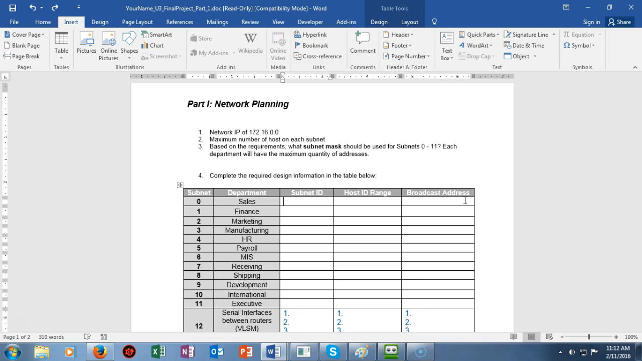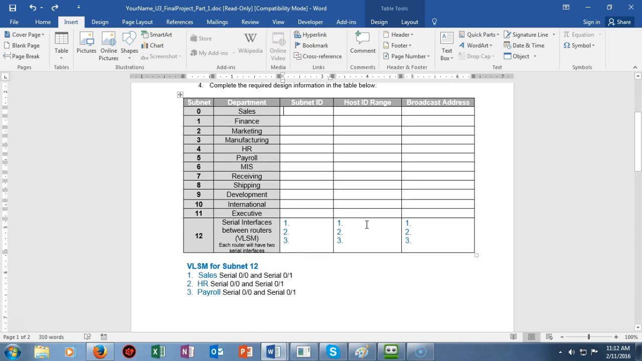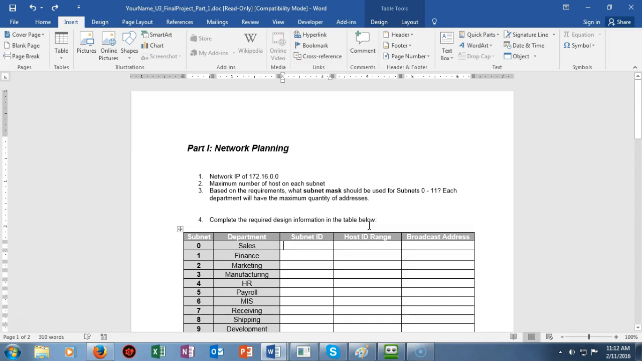Not a problem. Now that 12th subnet is going to be used for the serial router interfaces. All right? Or the router serial interfaces, however we like to say it. And for that scenario, we're going to use VLSM, and I'll show you how to do that.